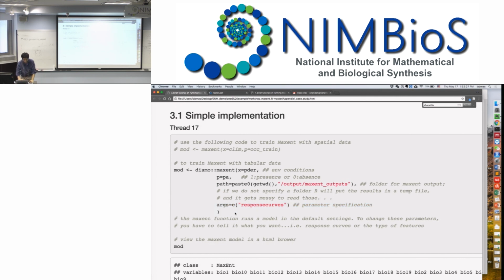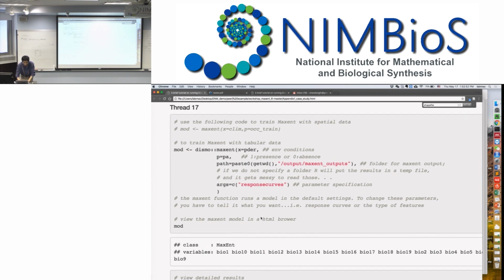I know that in the morning, a lot of people could not load Java, but up to this point, has anyone successfully loaded the rJava function in R? Okay. Up to now, we can run our Maxent models.